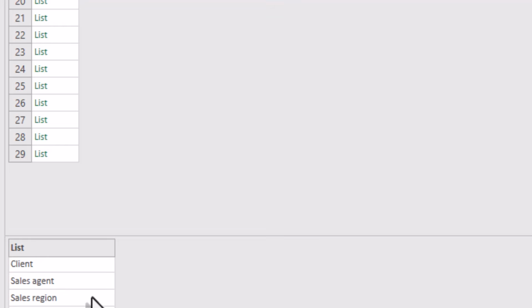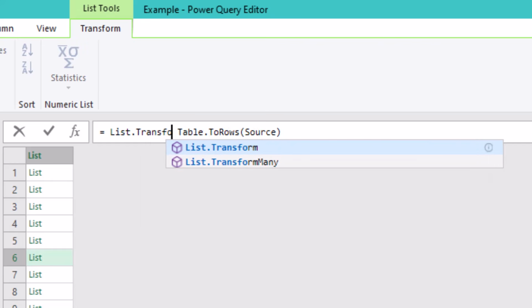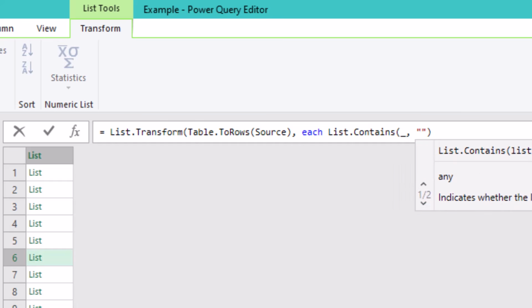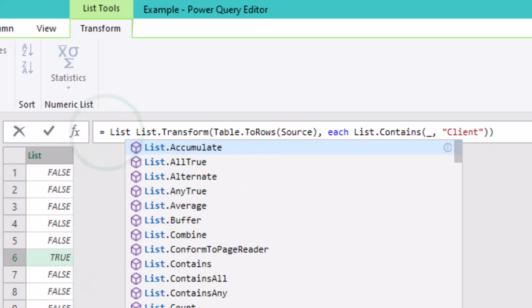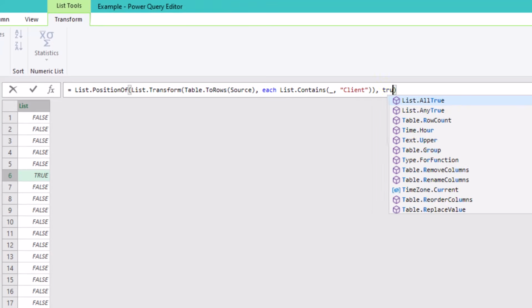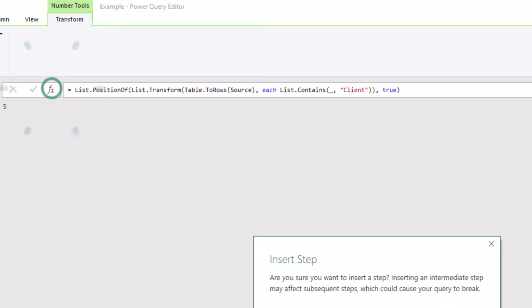And to do it properly, we will use the List.Transform function that allows us to check each row for a condition. We just need to find the list that contains the word "Client", our anchor word. So let's try it out. You can see the true value in the row number 6. And to find the number of rows we need to skip, we will use the List.PositionOf function. The second argument is true.